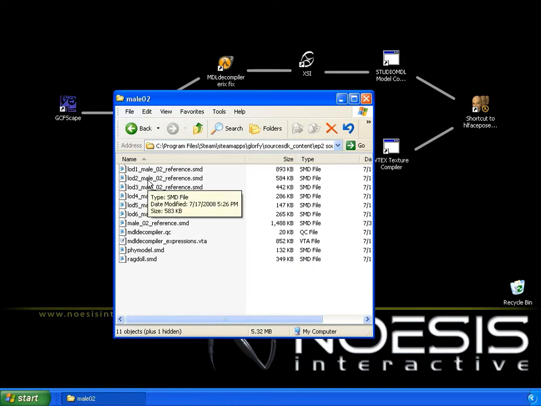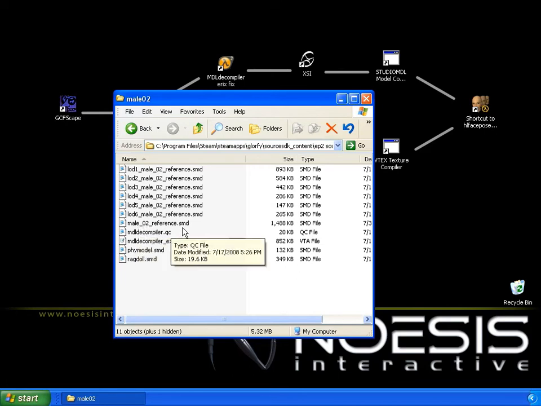We have our level of detail models. Basically, they're lesser detailed models used to enhance performance because you don't always want the high-res model, especially when you have a lot going on in the game. So these kick in when a certain threshold is reached. Underneath those, we have the mail_02_reference.smd. For our purposes, we're going to look at this as the actual model. In a very simplistic view, that's how we're going to look at it.